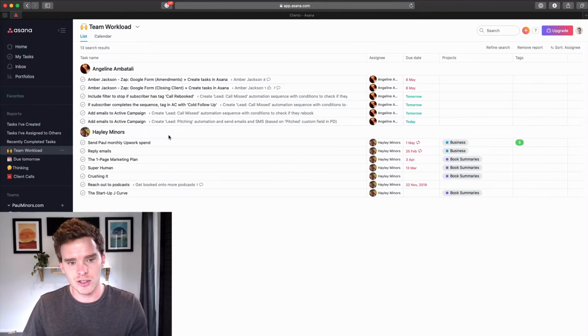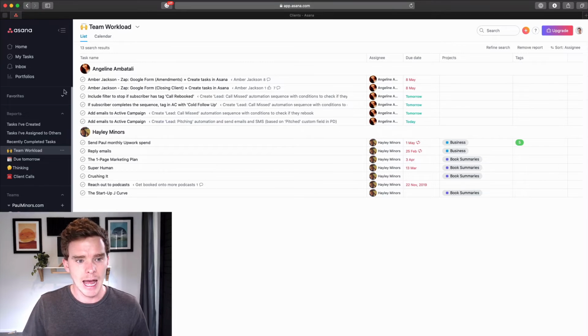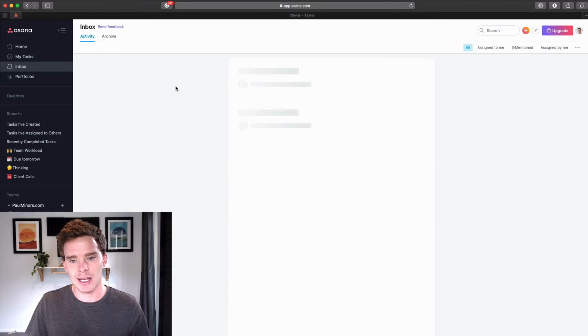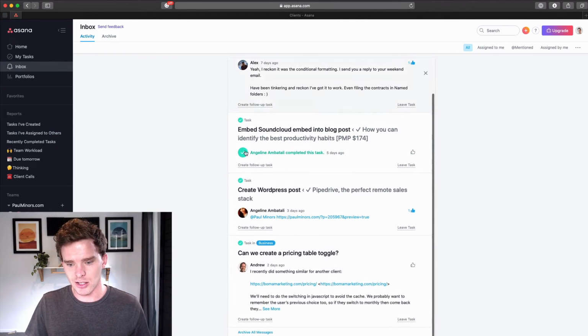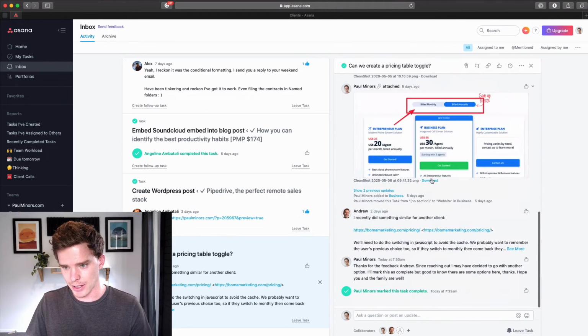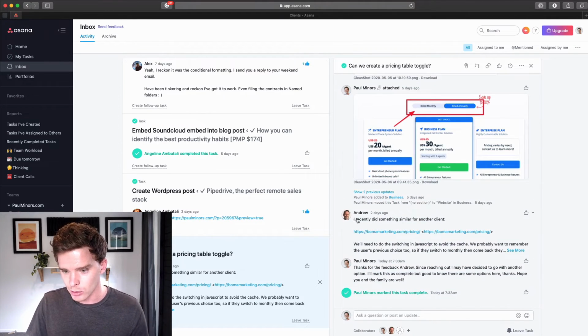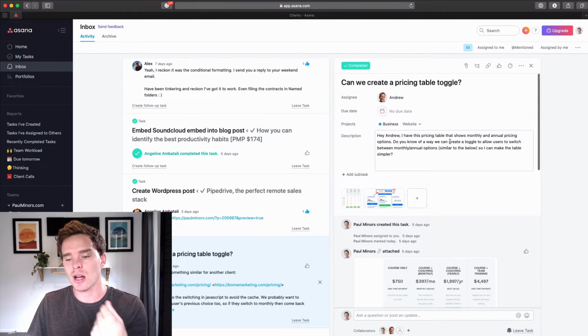So when I'm delegating tasks to Angeline, for example, we never use email. I've given her the task in Asana, so if she has questions, she will ask me in Asana. And where I see that is up here in my inbox. So this inbox is the notification area of Asana. I can see tasks that have been recently updated. So here, if I click on this, Andrew and I have been having a discussion down here about this pricing table. We've been communicating back and forward. So we haven't had to exchange a single email.